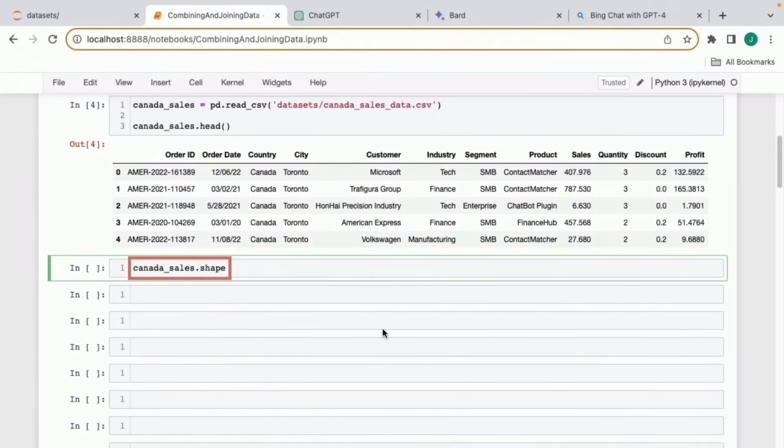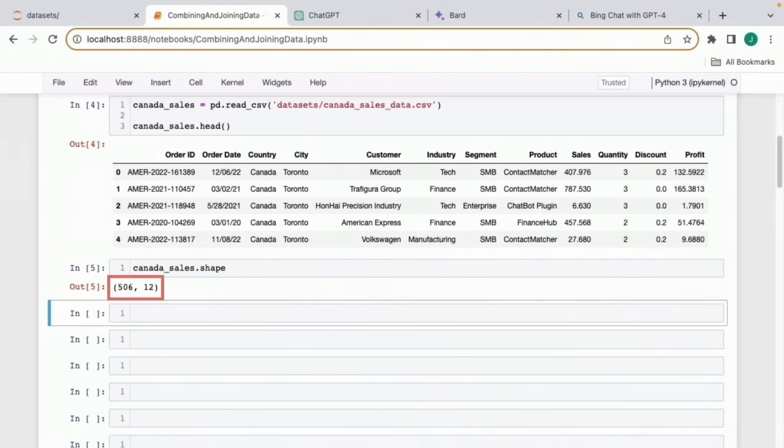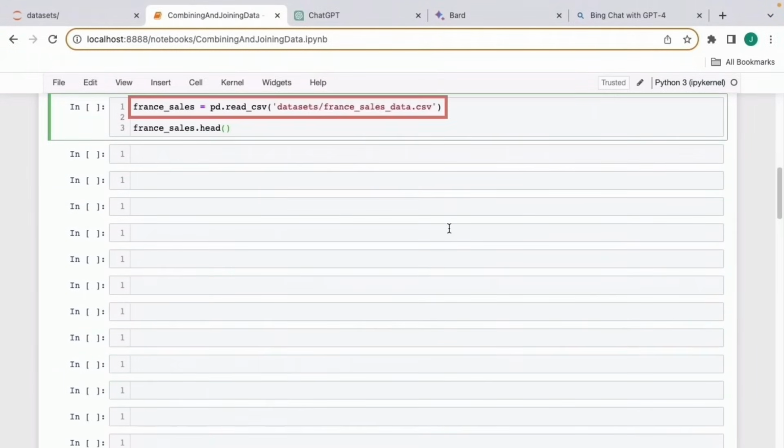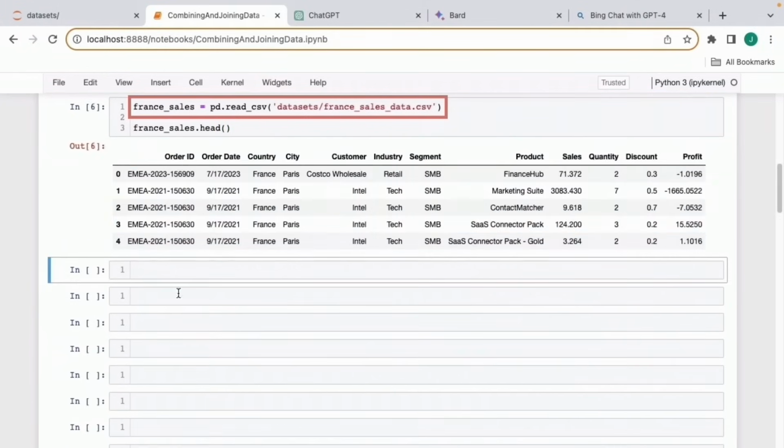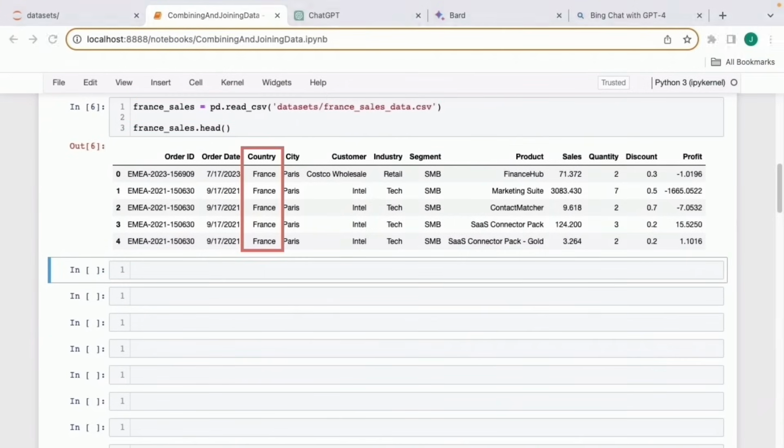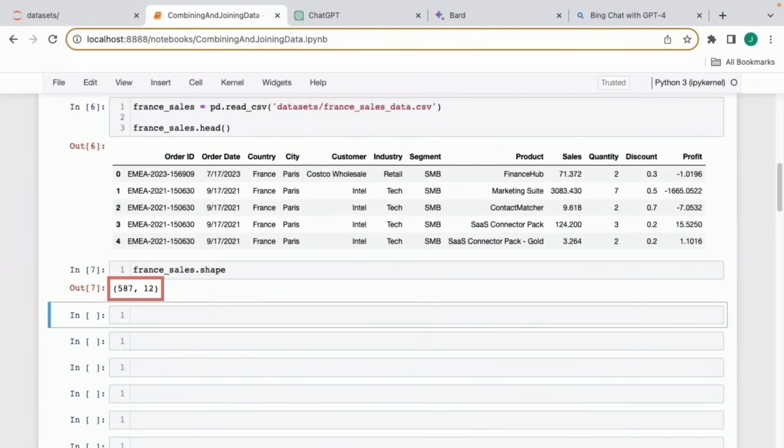Let's take a look at how many records we have in this data frame, and sales to Canada comprise 506 records. Sales of AWS products to France are in a separate source. This is a separate CSV file called francesalesdata.csv, and I read that into a separate data frame. Notice the country column, it's always set to France. Let's see how many records we have in this data frame. We have a total of 587 records.